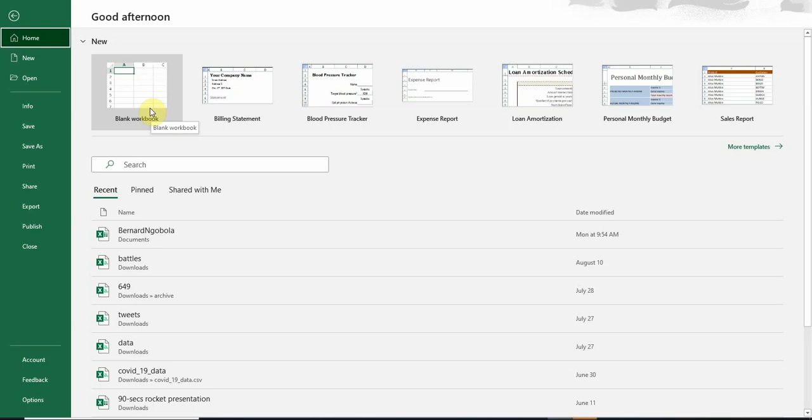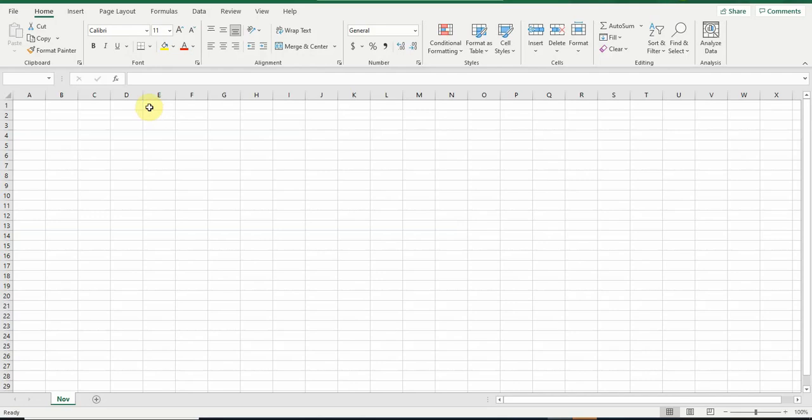So in this video I'll be talking about the workbook window of the Microsoft Excel workbook. Excel files are called workbooks, and the workbook has one or more worksheets or spreadsheets. When I open a workbook, I'm going to have a worksheet with the name Sheet1.